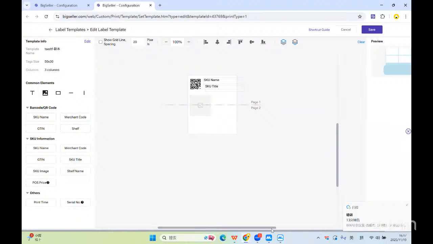And if you attach these SKU labels on your shelf, with these elements and these customized templates, you can clearly see which shelf has been stored, and what kinds of merchandise you have here.